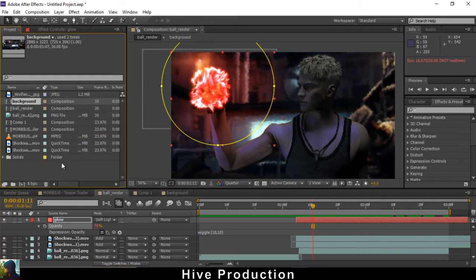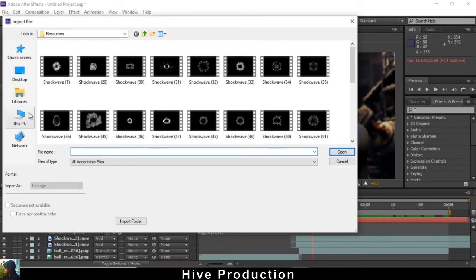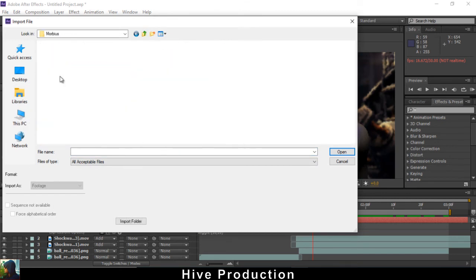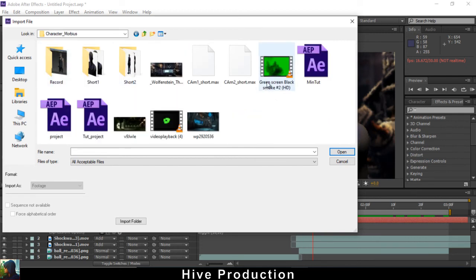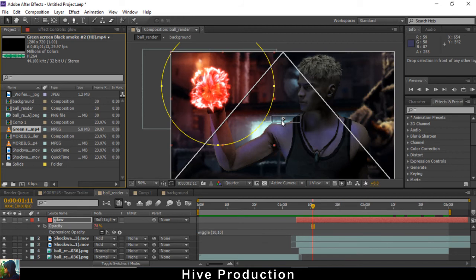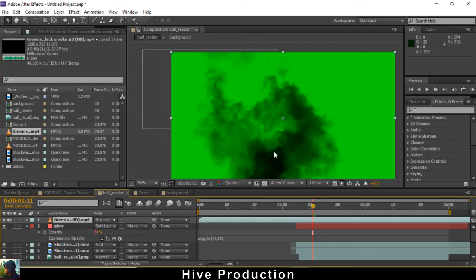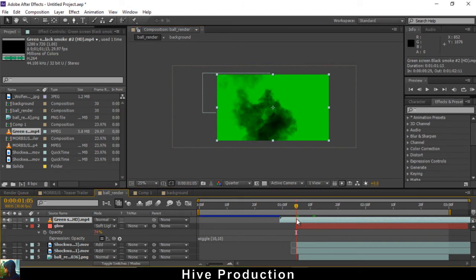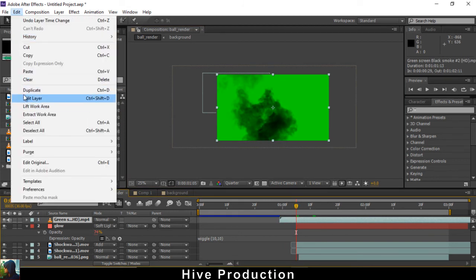The last thing I'm going to introduce to you, which I have already downloaded, is this chroma shooting of smoke. This is the green screen shooting of the smoke, which I'm about to start from here and split this layer as well.